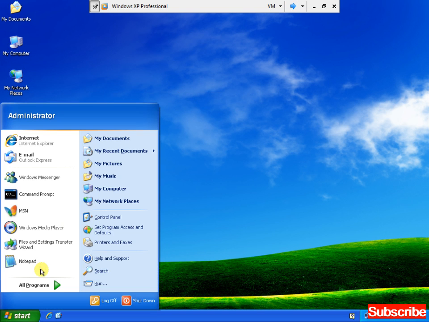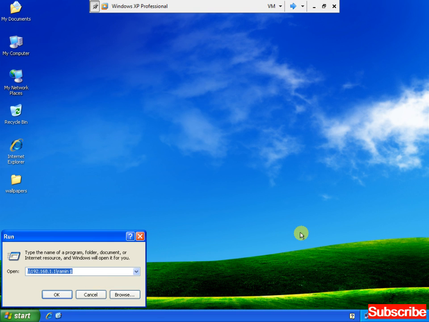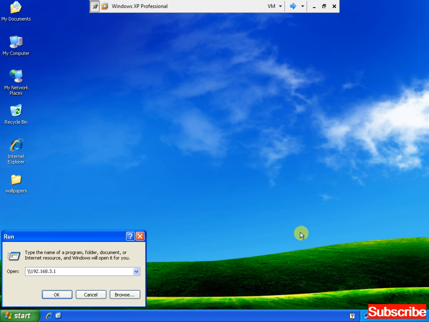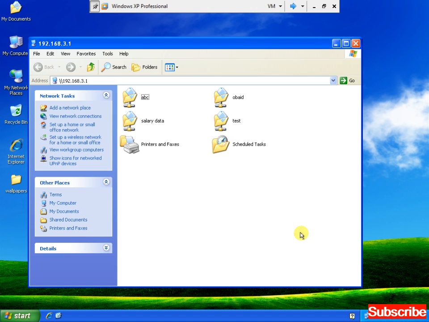Just go to start and there run and then type double backslash, then the IP address of that computer, 192.168.3.1. Click OK. It's going to show you all the files and folders that have been shared on that computer, with the name of ABC, and test is there.